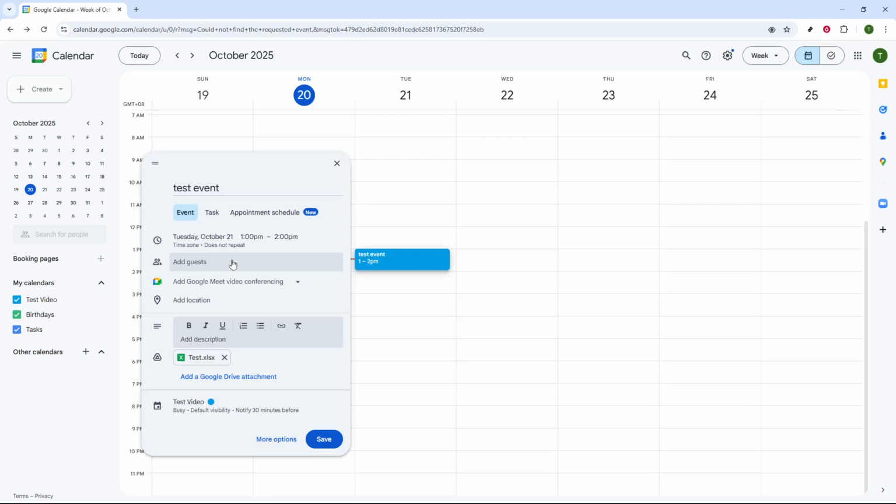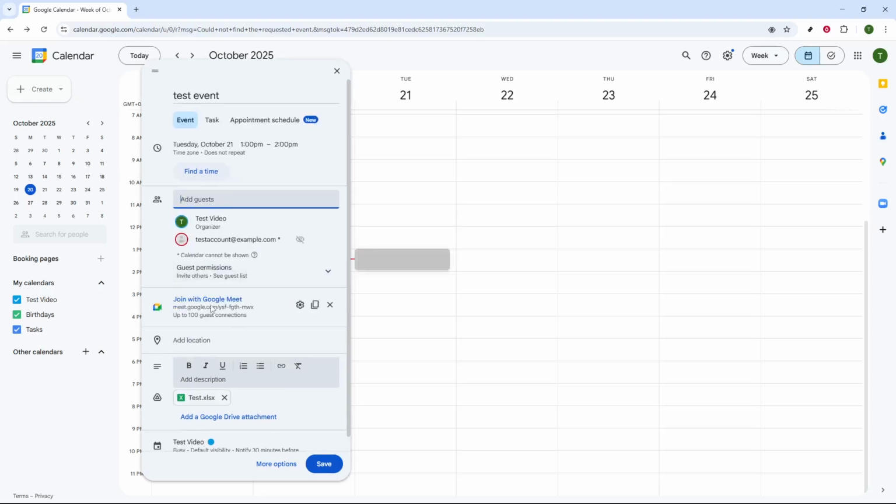Now, it's crucial to ensure that anyone who needs access to this file can view it. Google Calendar makes this step user-friendly. If your event has invited guests, a prompt will appear asking you about sharing permissions for the file. You have a few options here.